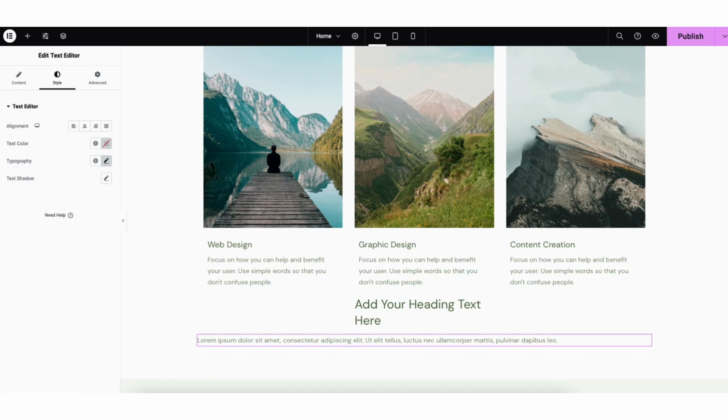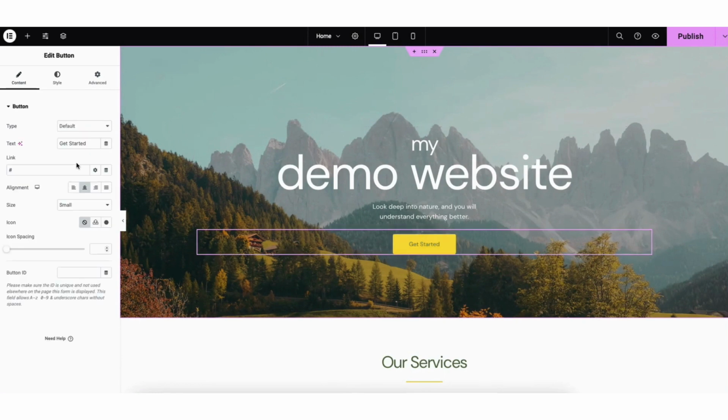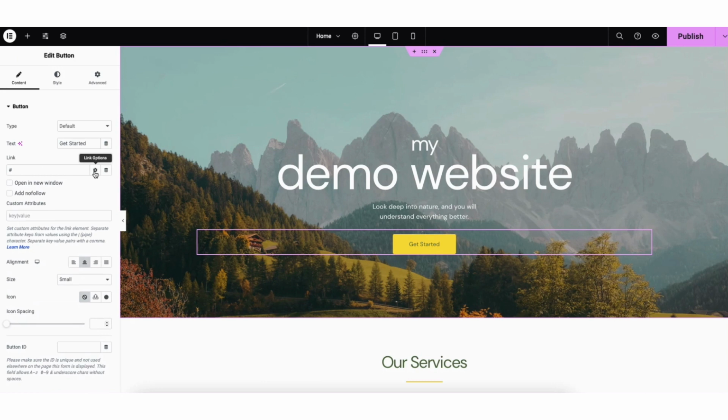Next, let's go over editing the button. I'm going to click into a button. You'll be able to change the name of the text. You can link the button out to where you'd like it. If you click the settings icon next to the link, you can choose to have the link open in a new tab and make it no follow if you'd like. You can change the alignment of the button, the sizing of the button. Where you see icon, you can select to have an icon with the button.